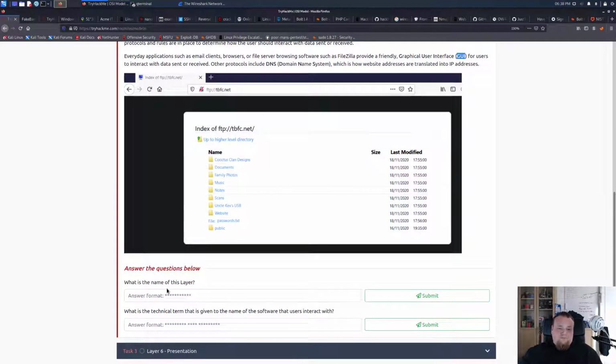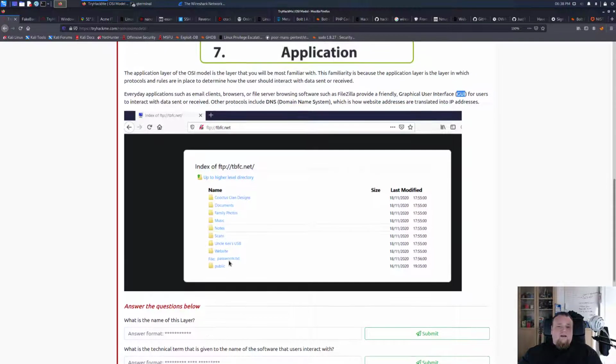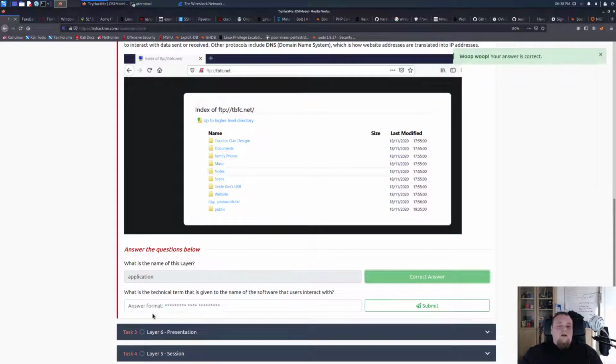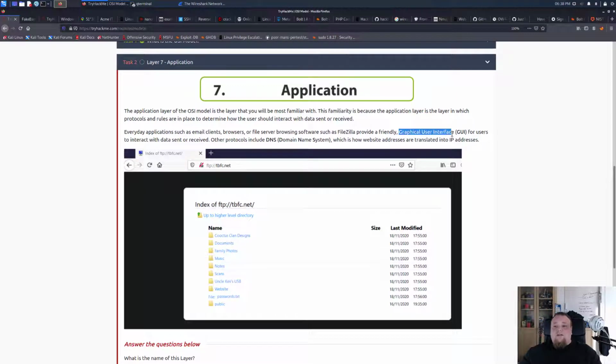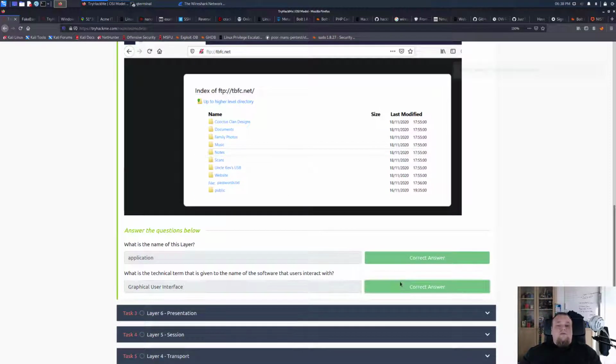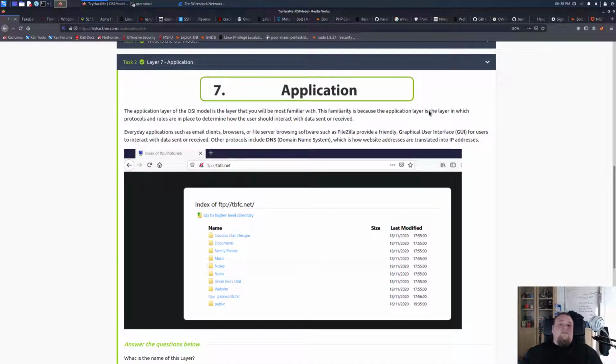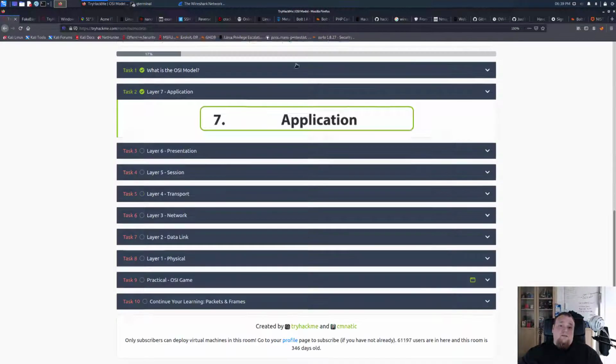So what is the name of this layer? If I want to type application on the application layer, that is quite silly. What is the technical term given to the software that users interact with? I think they want graphical user interface. Again, I'm not going to type this, so I'm just going to put it there. Basically, the application layer is the programs, right? It is the user applications running on the computer. It's nothing fancy. If you dig down on it too much, you're going to end up in another layer, and that is really the point of the application layer. It is just the applications.